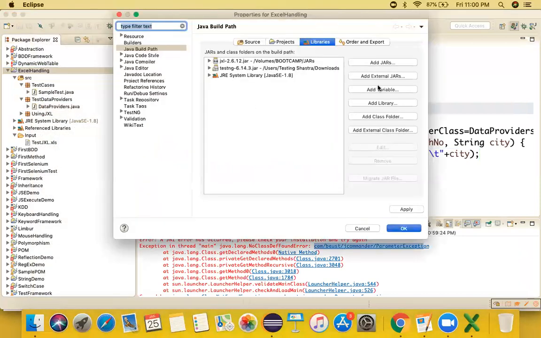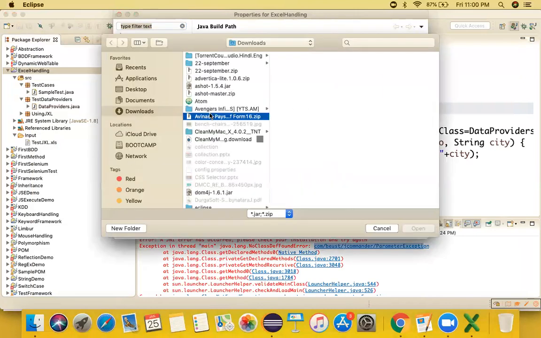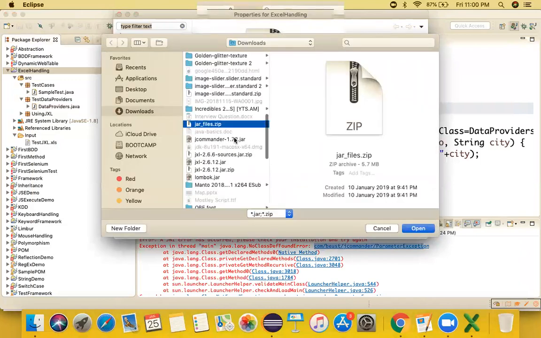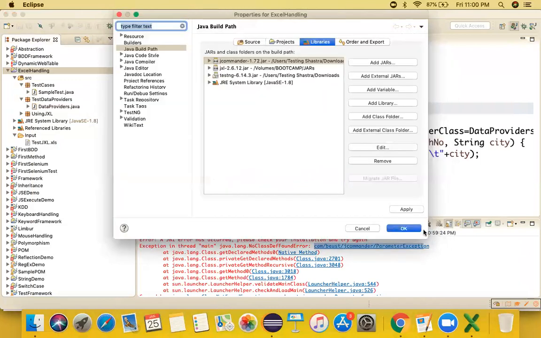So let me see if I have the jcommander jar in my computer. Yeah, jcommander, I have. Apply and then hit OK. That's it.